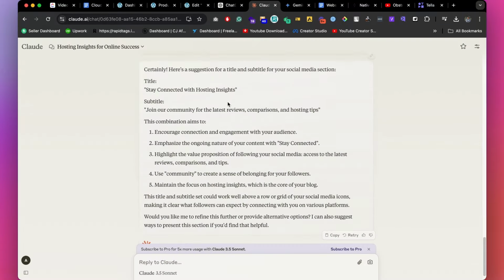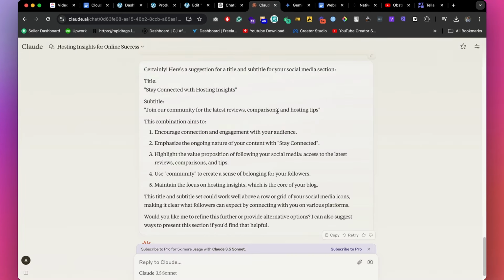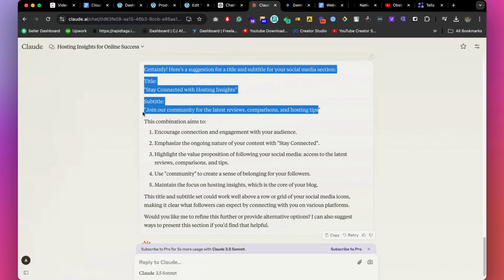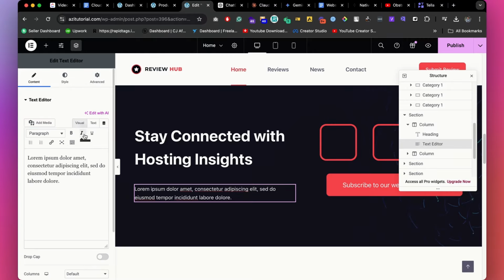Let's go to the next one: stay connected with hosting insight. This sounds really good because our website is all about hosting insight, so I like to remind them again and again. So this is also cool. Let's see this one: join our community, learn more about hosting tips. Okay, that is also good, meaningful. I think I'll go there and simply double click and change it.